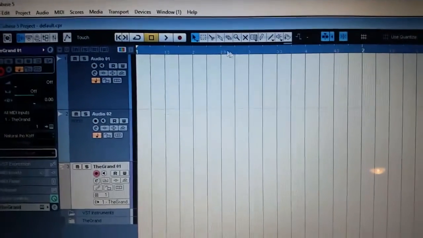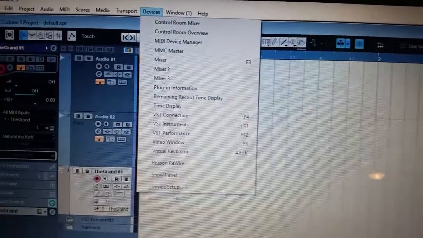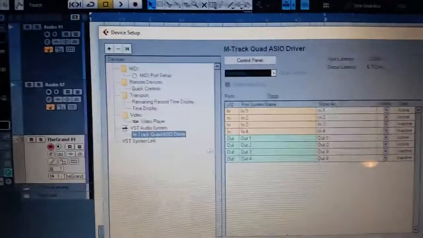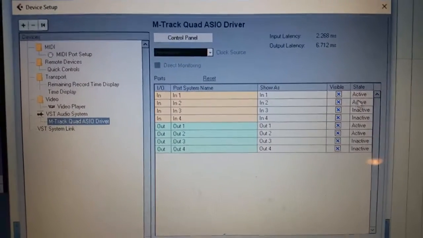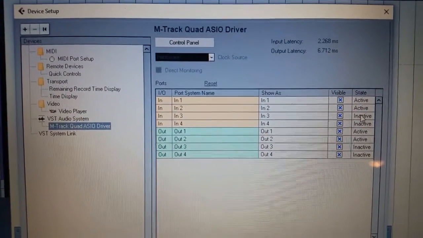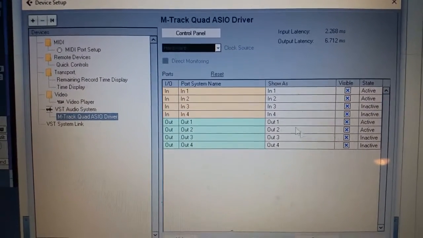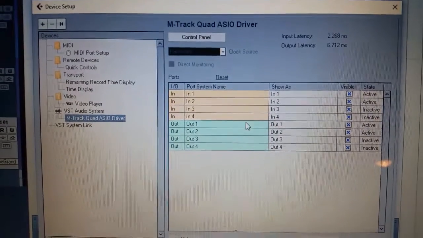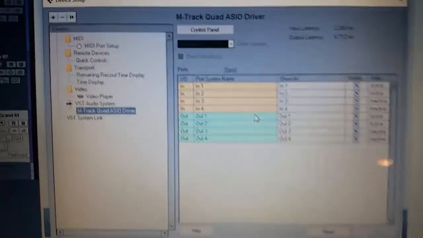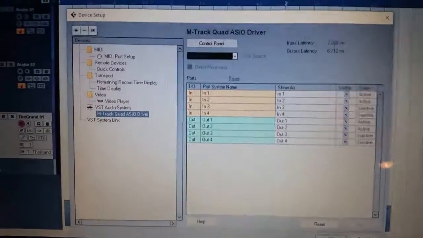You'll notice that we go over here now to devices, device setup. And we look at the M-Track Quad, you'll see we've got input 1 active, input 2 active, and we've got inactive on inputs 3 and 4, and the same on the outputs, but it's showing all 4 because the M-Track Quad has four inputs. Okay, so let's just get rid of that.